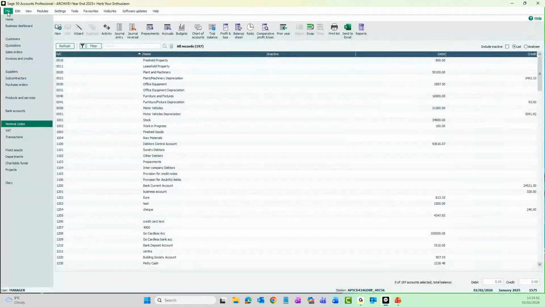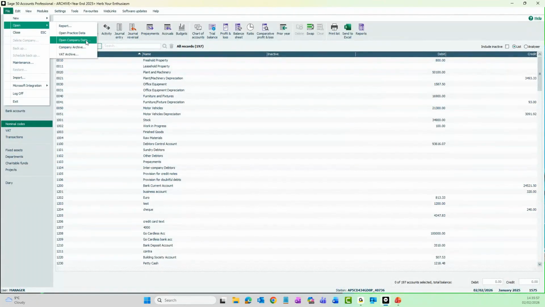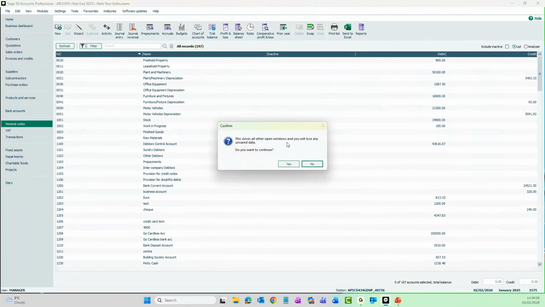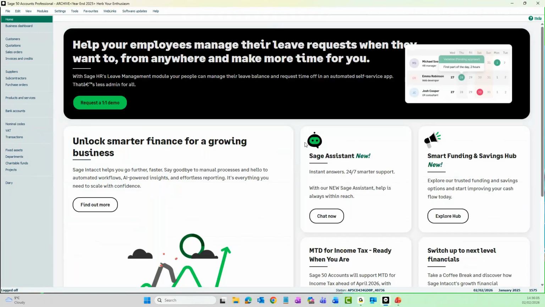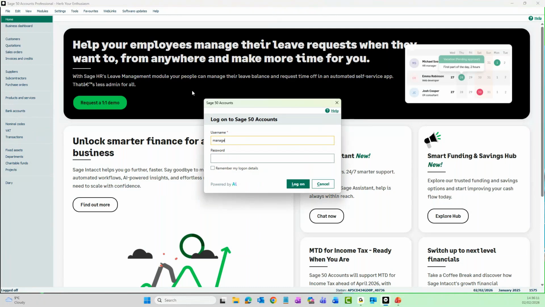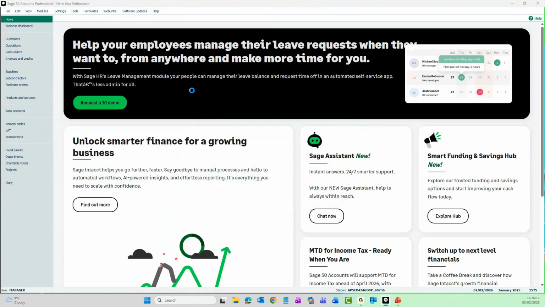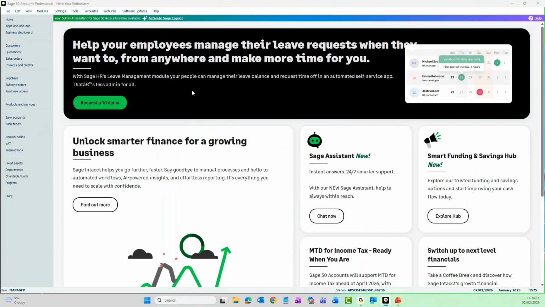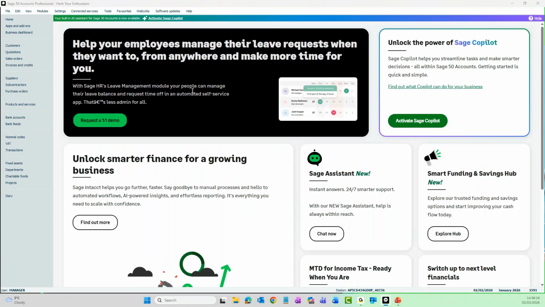And then just to go back into your live company, it's File at the top, down to Open, and Open Company Data. It tells us it's going to close all open windows and we'll lose any unsaved data, but I've got nothing open on there. And what it'll do is pop me back into my live data. So I just need to log back in. And that's me back in my live data. So if you haven't taken an archive, imagine you've got to restore everything back in, and people have got to log off because you've got to restore things in. This is just a super quick way of being able to get to those details. I'll just pop back to my slides.